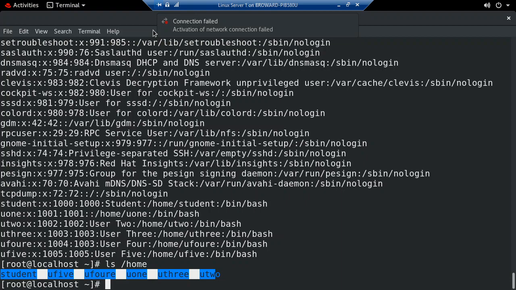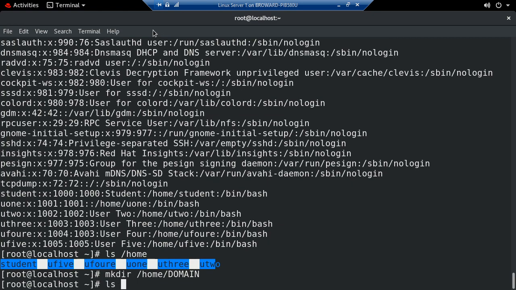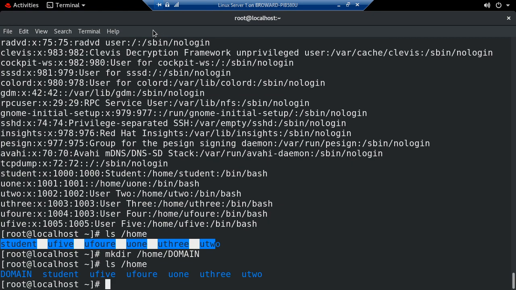Okay, this is how we would do it. You would create a subdirectory under home. Mkdir home, and you'd put your domain name. And when I list home, I could see that uppercase word, and I know that this is probably not a user account called domain, just because it's uppercase. It's probably a bunch of folders underneath it. And I would mount a network share to there.